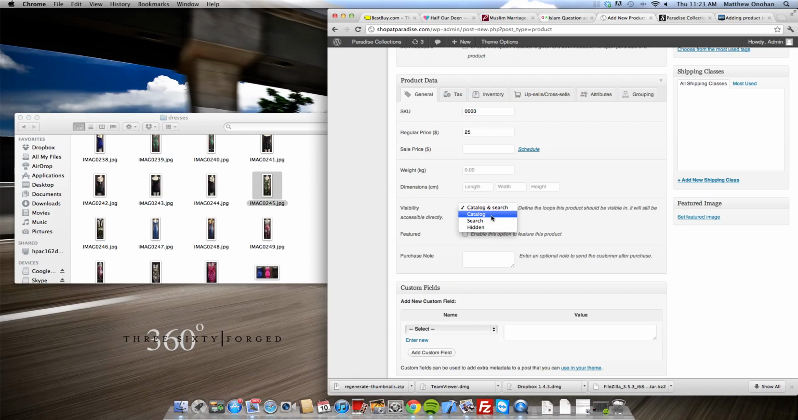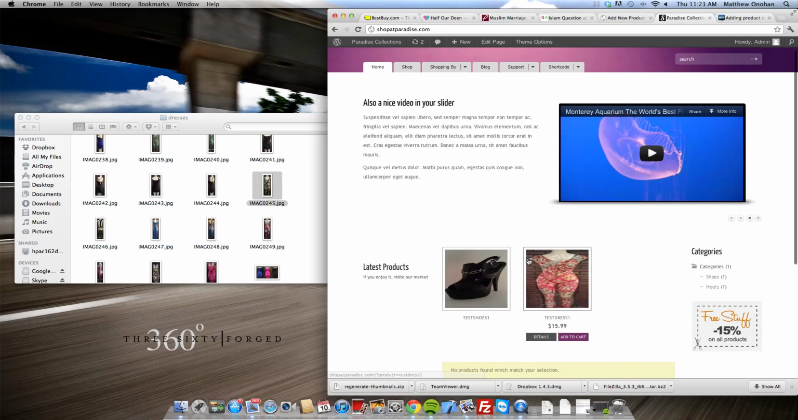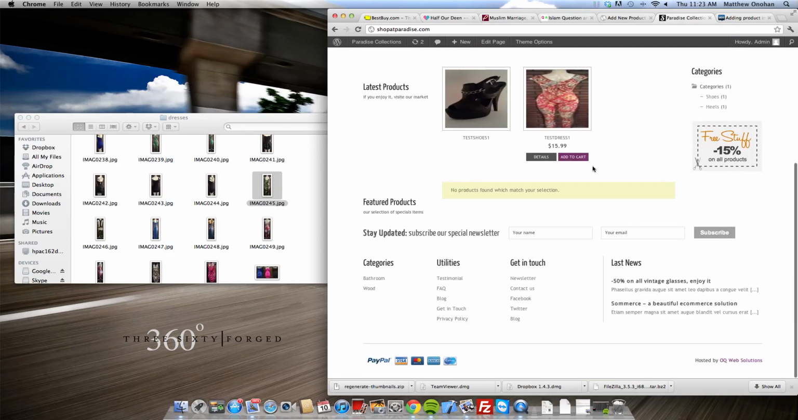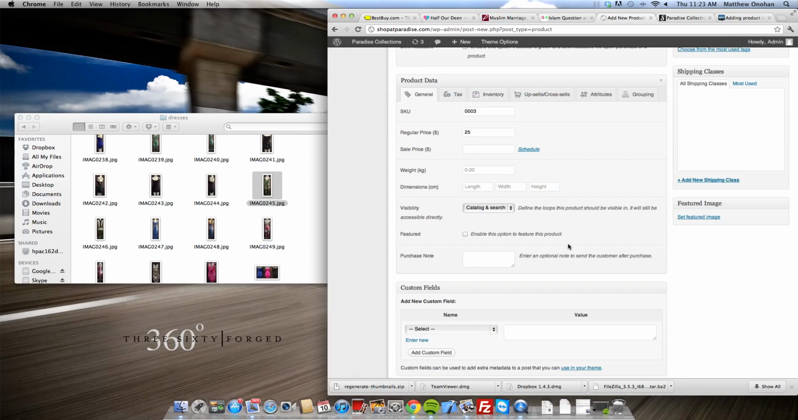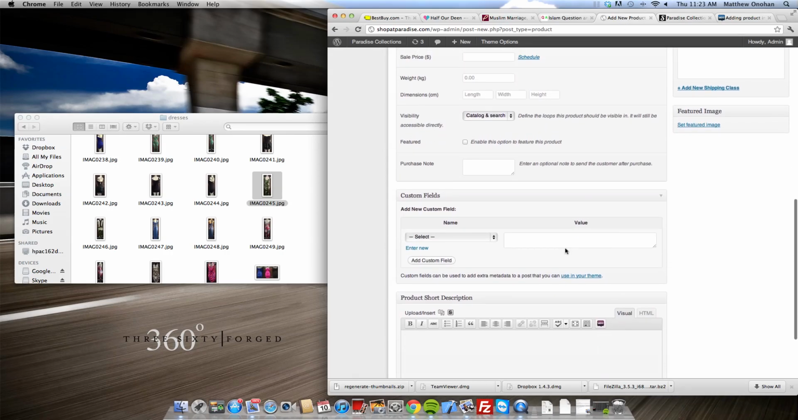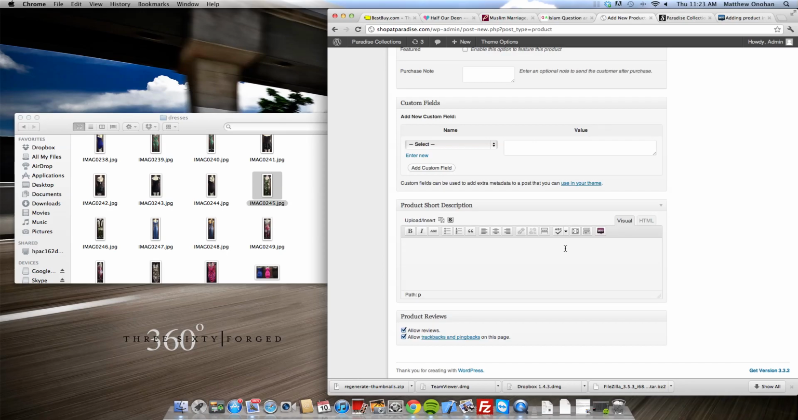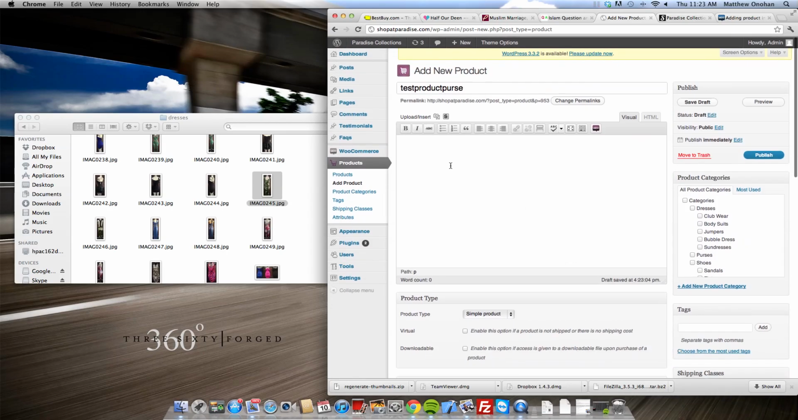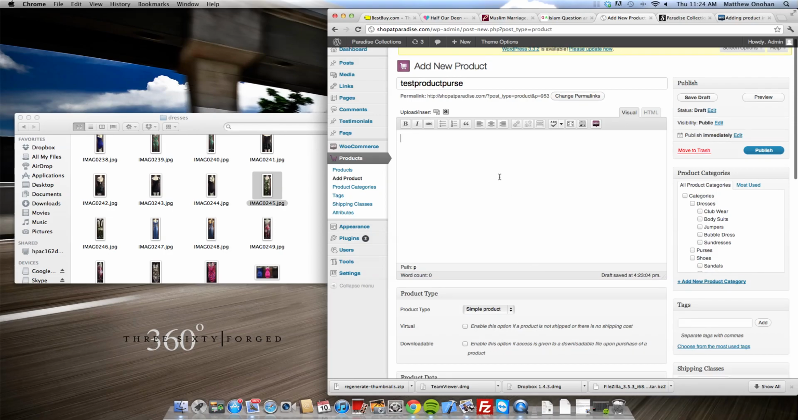Visibility, do you want it just to be searched? Do you want it in the catalog in the search? Do you want it hidden until you have it in stock? That's up to you. If you want this featured, it means it's going to be right here. So that's stuff you want to push from your store. And then a product short description here. Okay, and I'll show you where all that goes in a second.